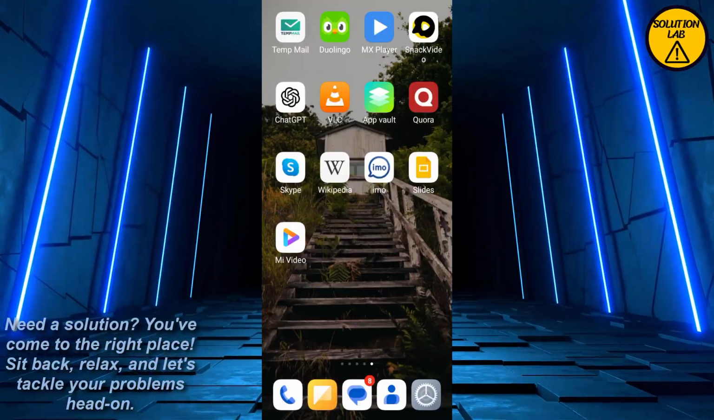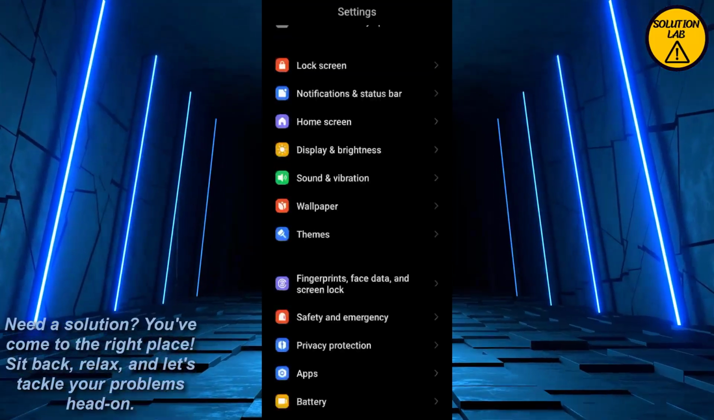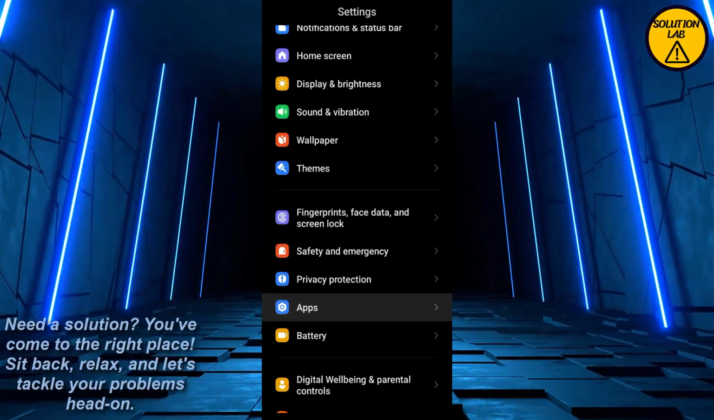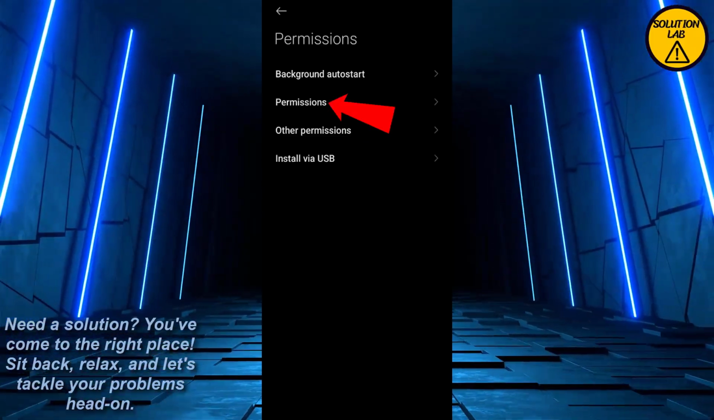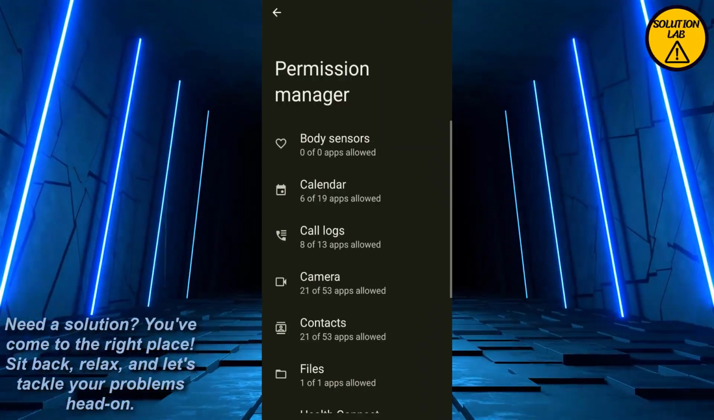First of all, go to the settings. Once you're in the settings, scroll down to the apps. Like there are the apps option, click on apps. Once you click on apps, these options will appear. Click on permissions, go to permissions again. From here, the permission manager will open.